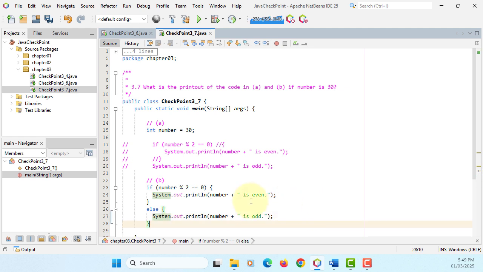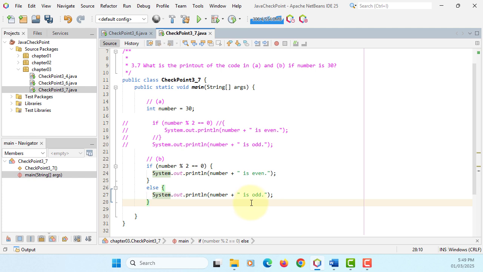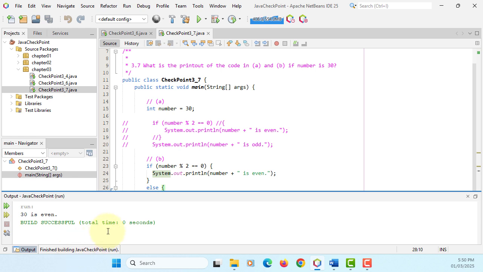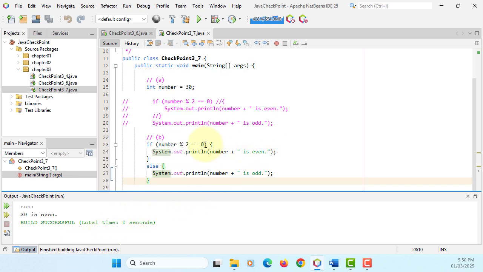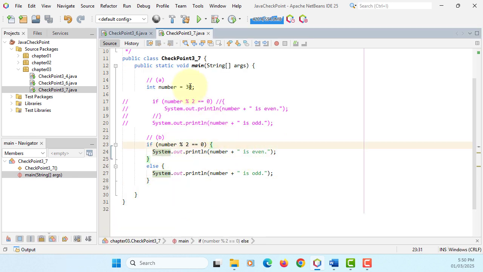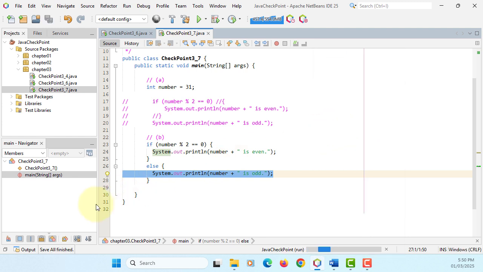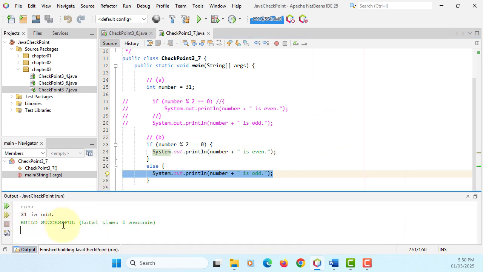Okay, that way you can avoid the mistake. So this is actually better than using an if statement only. Okay, number is even. What if number is 31? Only this one will be printed. Okay, 31 is odd.